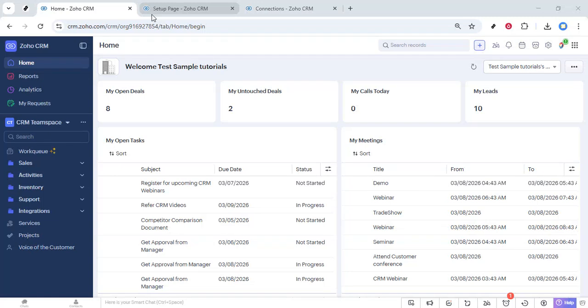In this video, I'll guide you through how to link Google Contacts to Zoho CRM. By the end, you'll have a working connection so your contacts can flow smoothly between your Google account and your Zoho CRM, helping you keep everything consistent and up to date without a lot of manual work.